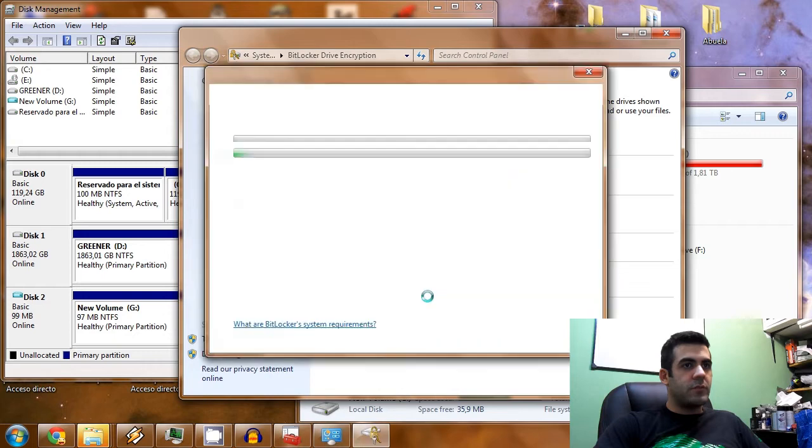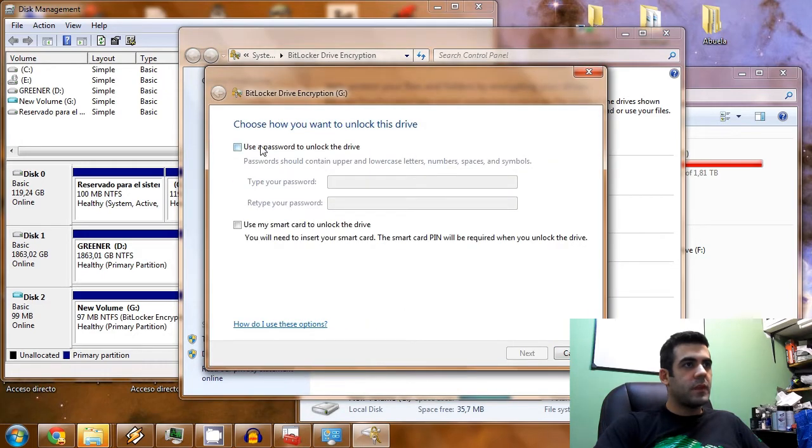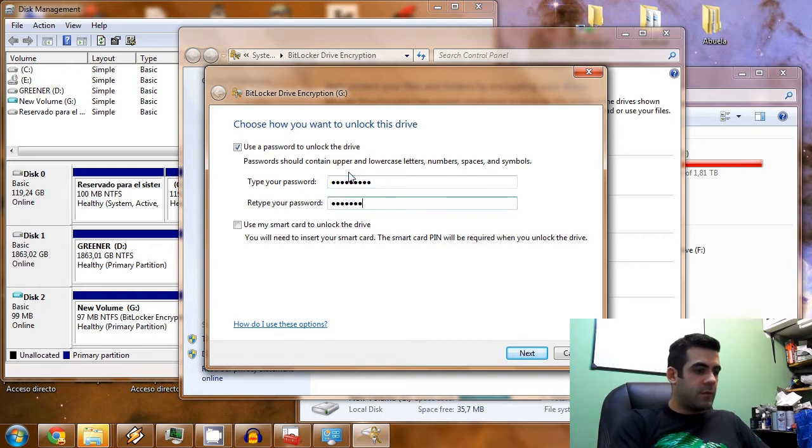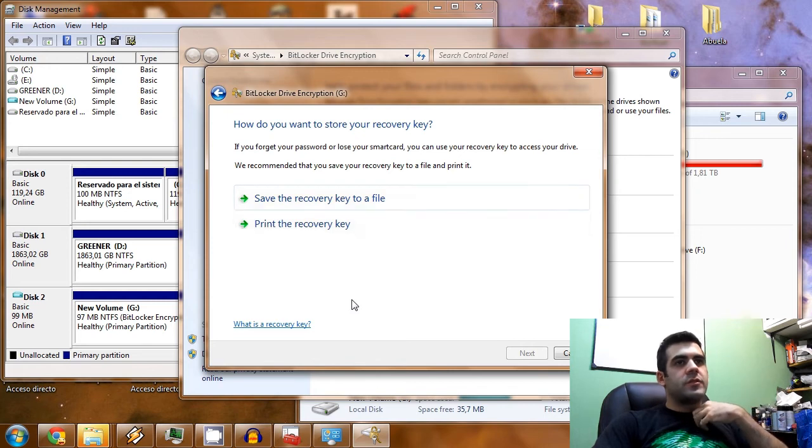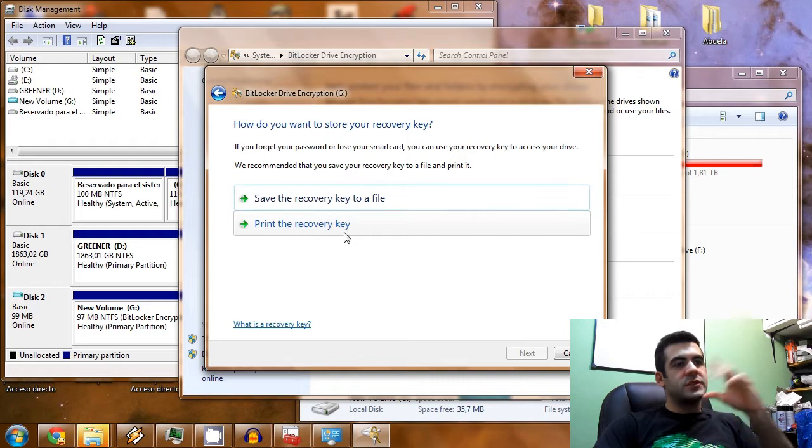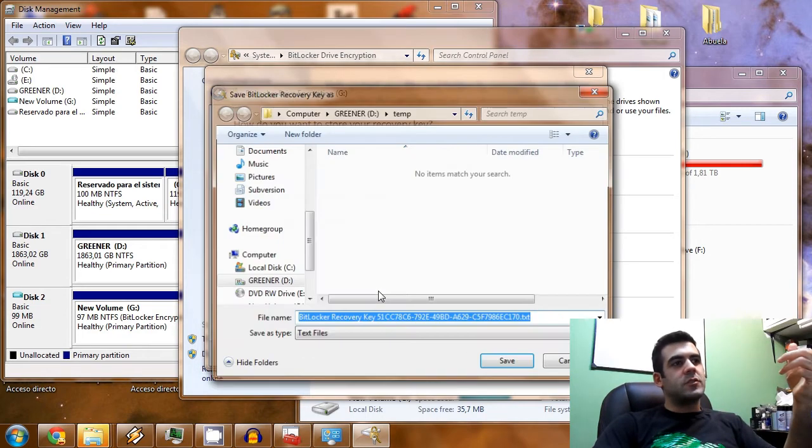See, I'll turn on BitLocker. I'll use a password. Now, I'm the only one who knows the password. So now, for security purposes and to be able to recover the information in case of having problems like forgetting your password, for example, you can either print the recovery key, which is a long key that is generated by BitLocker, or save it to a file. I prefer to save it to a file and then send it to myself via email.